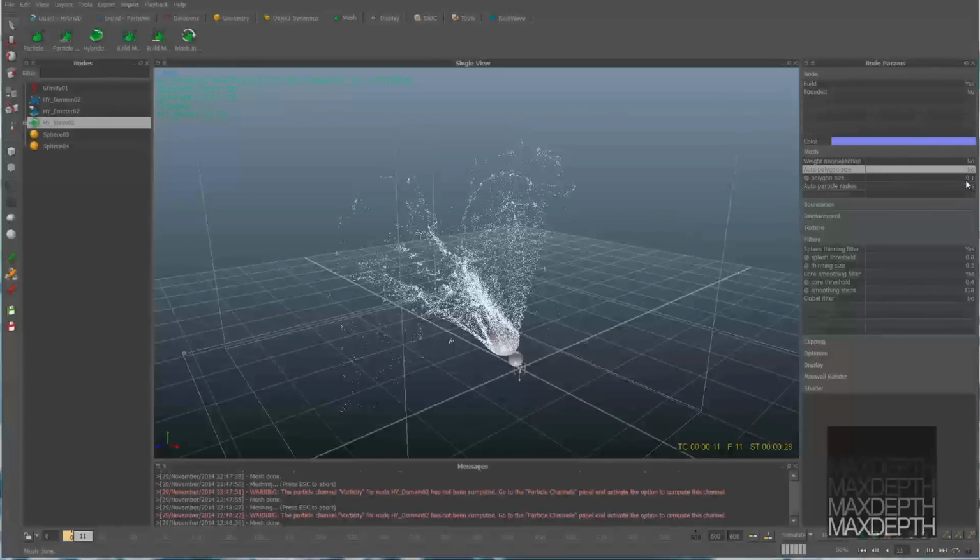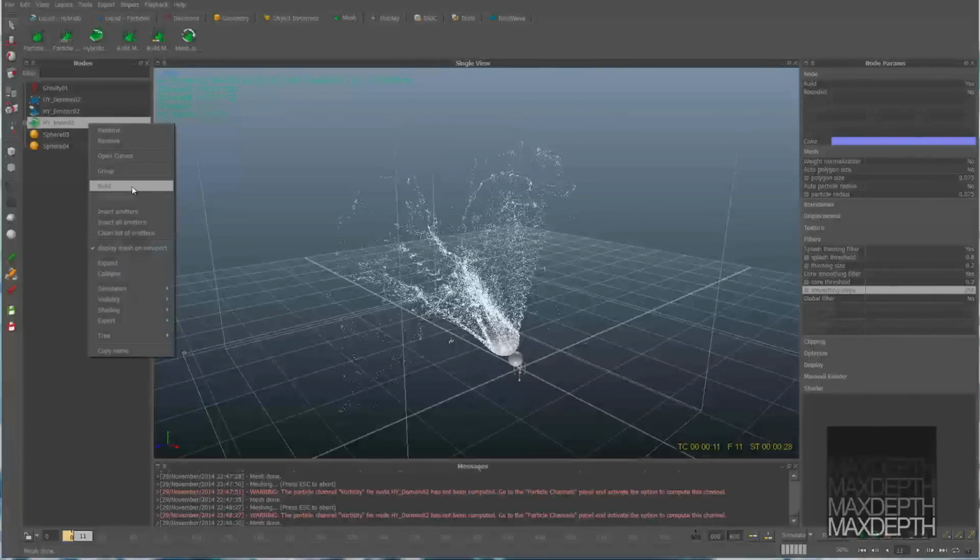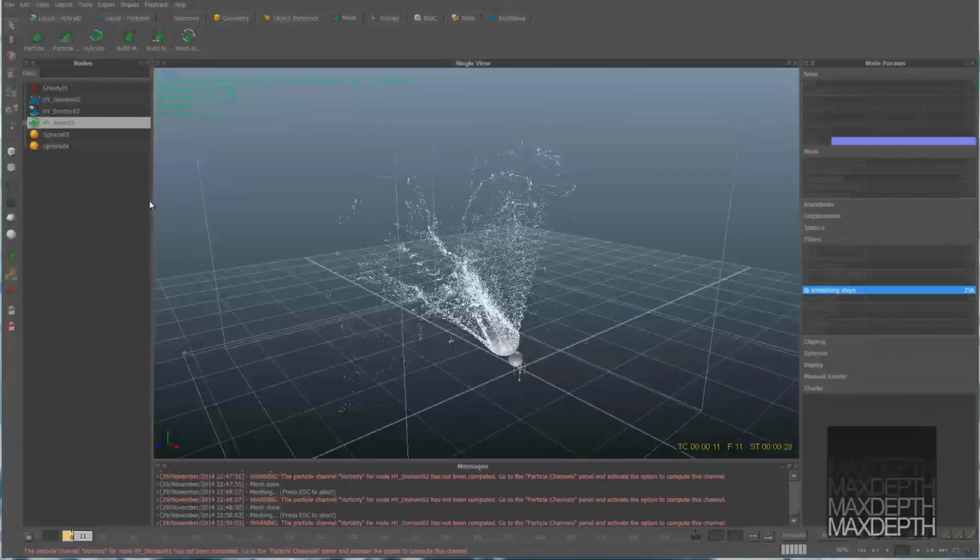And we just want to change a few parameters over here. Now, I want to decrease the polygon size and decrease the particle radius just a little bit because I want it to have a little bit of a higher resolution. I want to reduce the core smoothing filter slightly and also the core threshold, and then increase the smoothing steps just a bit, and then build.